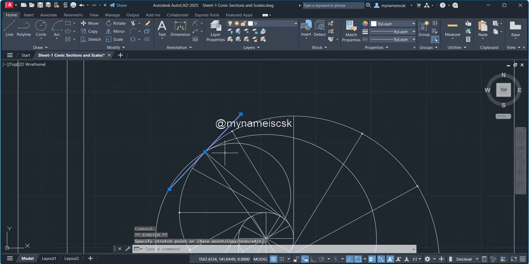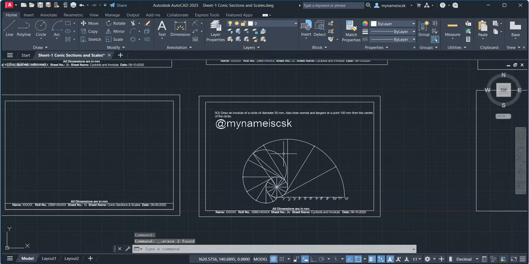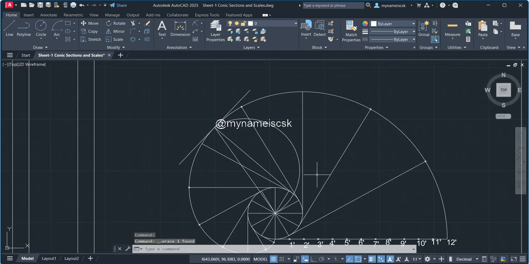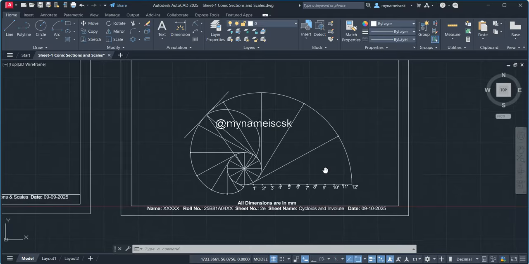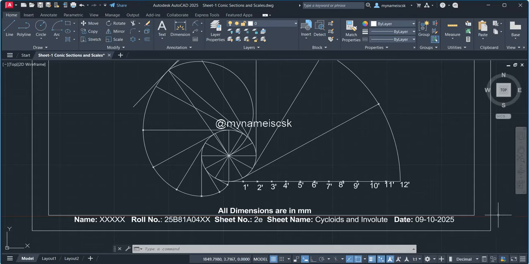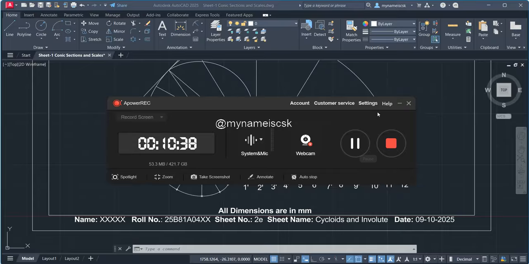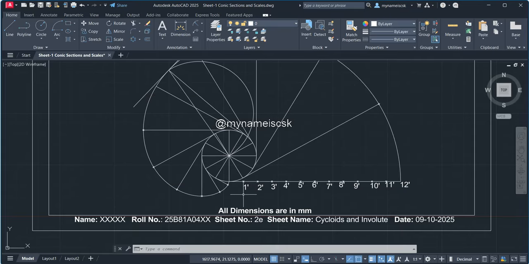Okay. So delete this circle. The circles we have drawn, you have to delete them. So this is how you will draw the tangent and normal, and then you have to give the labeling. Labeling is important.